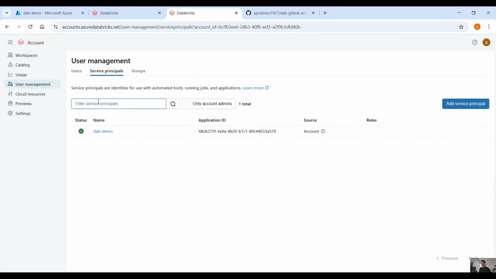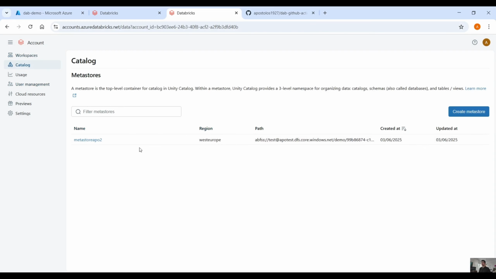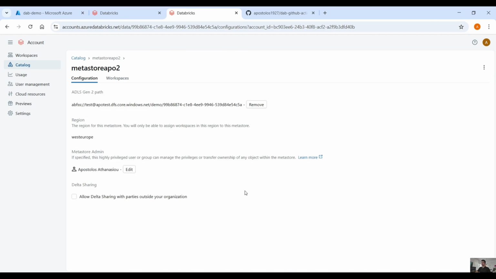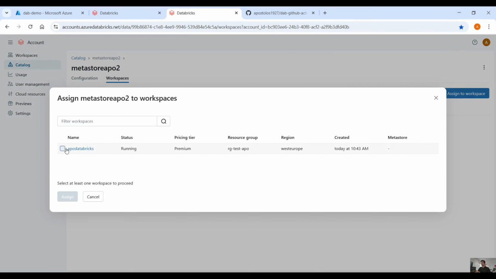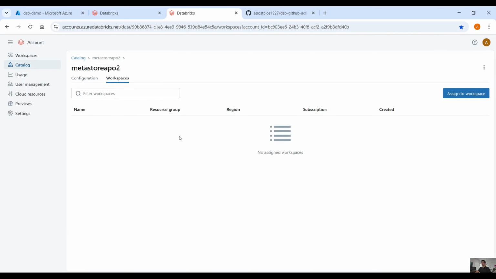And here in your catalog, let's say you have a metastore, right? And then you have to assign your Databricks workspace to this metastore. So assign to workspace, click on your Databricks workspace, click on assign. Here you have to enable, it lets you enable Unity Catalog. And as you can see, the pricing tier changes from the trial to premium.